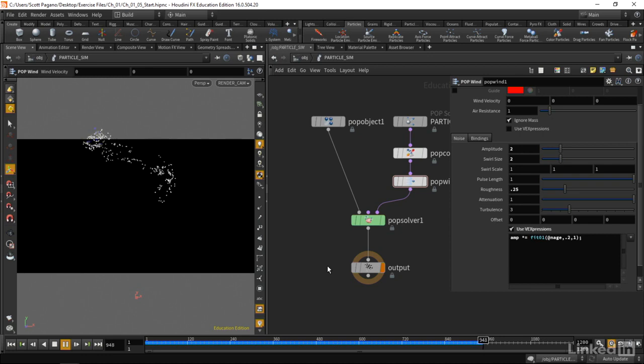Okay, so for this chapter, we're looking at rendering these particles as sprites. So next we're going to look at the pop sprite node to see how we can start attaching a sprite shader to these particles.